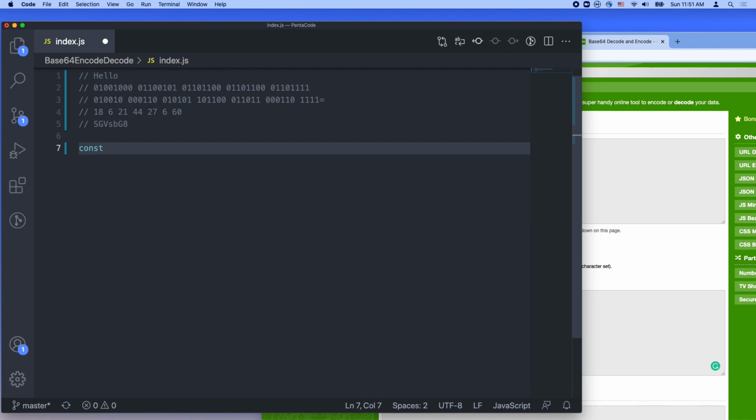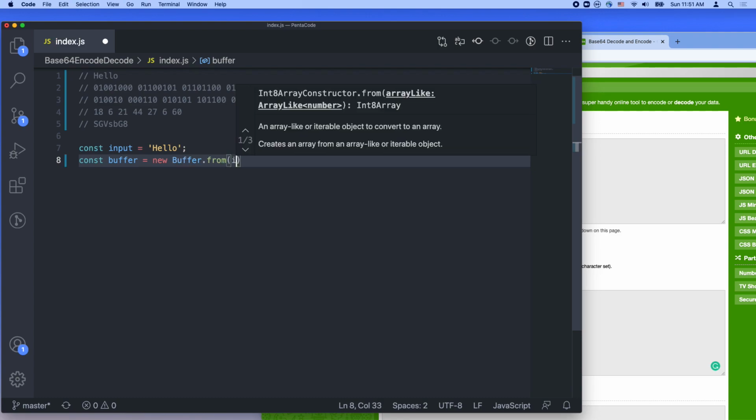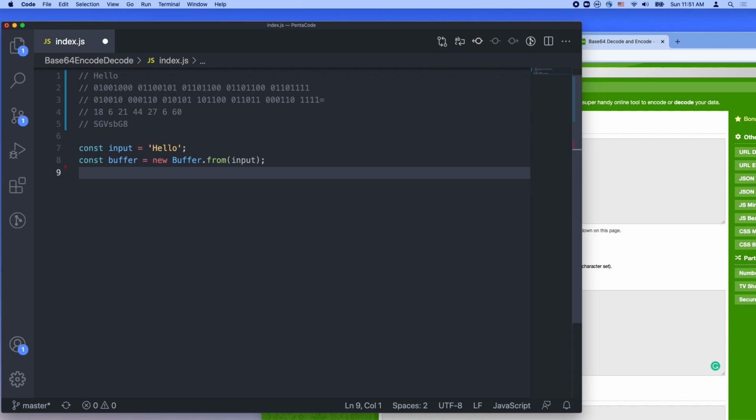We'll have a variable called input, and let's make the input hello. Then we can make a variable called buffer. Buffer uses the built-in Node.js Buffer library to convert this into the desired format. It's very handy for all sorts of things, but for our case, we're just going to convert it into a base64 version. So you can do new Buffer, and then call the from function, and enter the input. Now the buffer contains the actual input string.